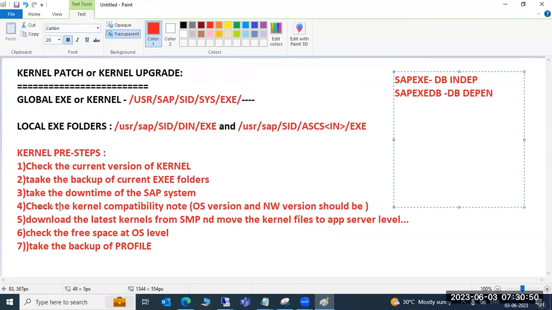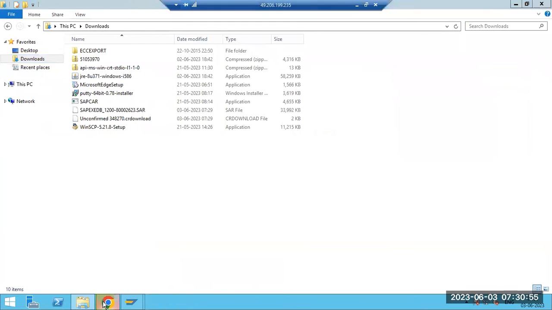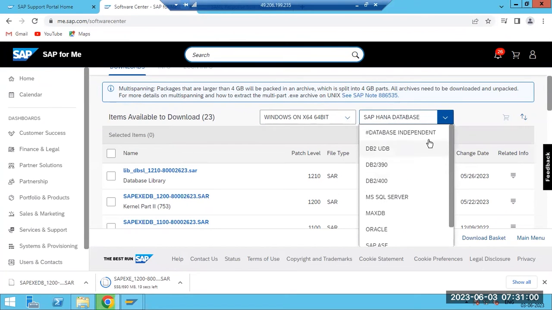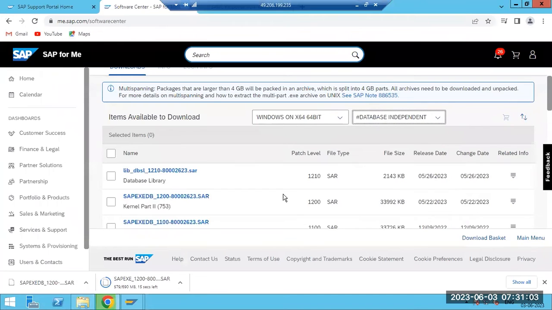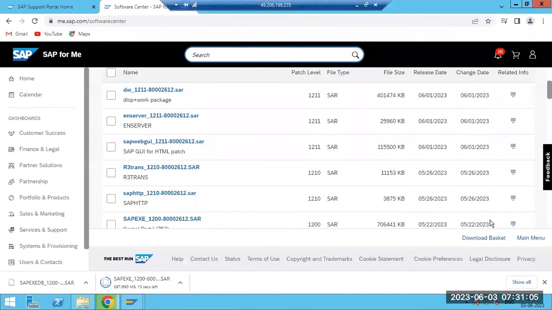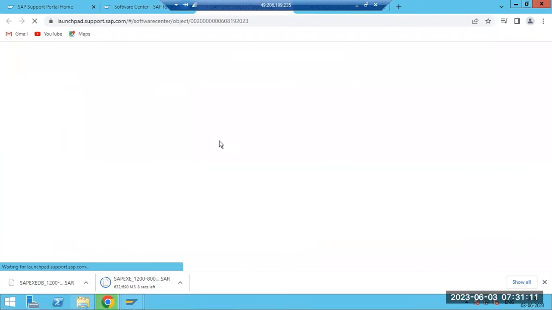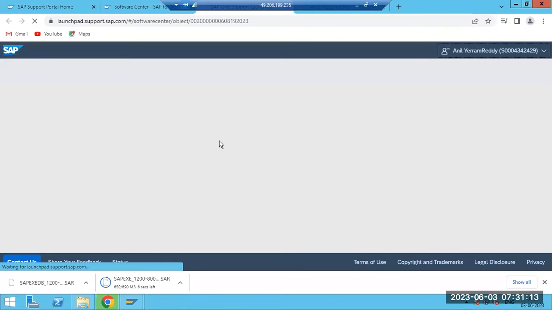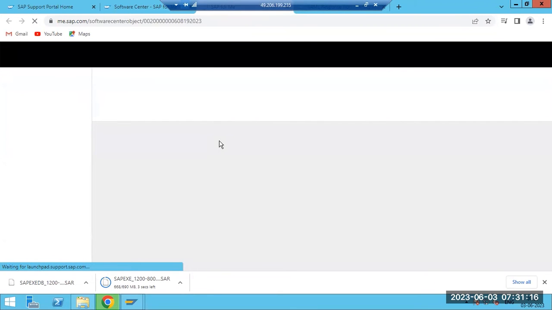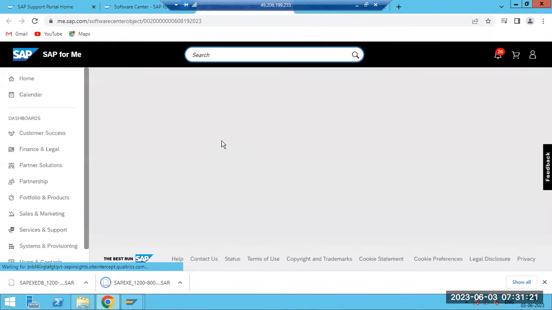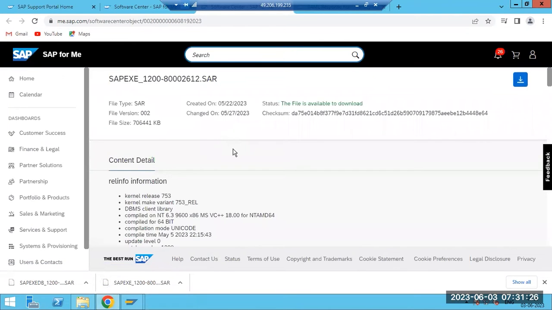So check the compatibility note, then download. Compatibility note means when you go to the patch, for every patch there is a note actually. The note says which version it should support. If you go here, in the content information there is a release note actually. In this release note, you will get clear information. So this is the preparation work we have to do. Okay, here it will give the information.